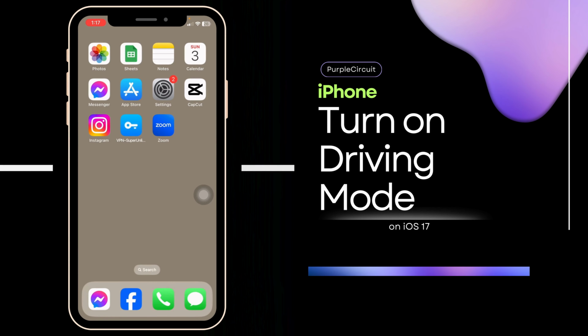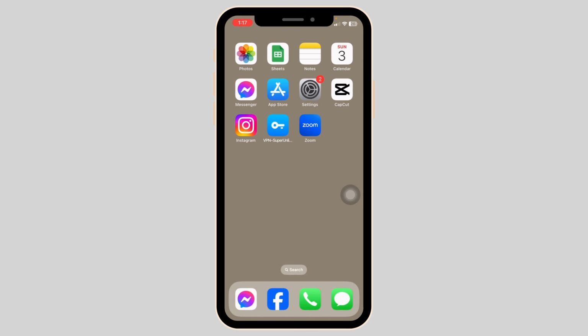How to turn on driving mode on iPhone. Let's get started. Launch your settings app.